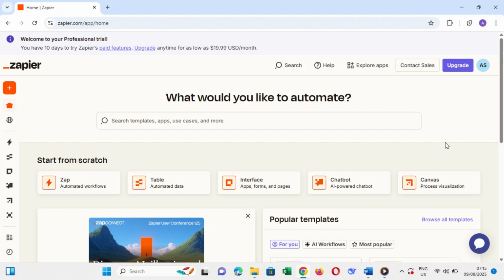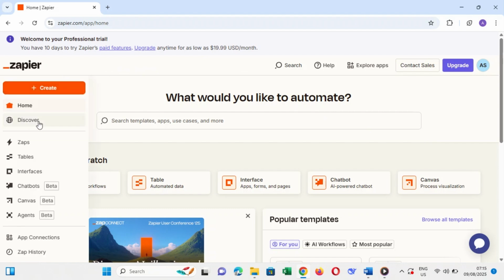First, log into your Zapier account and look for the task history option in the left hand menu on your dashboard. Click on it to open the task history page.